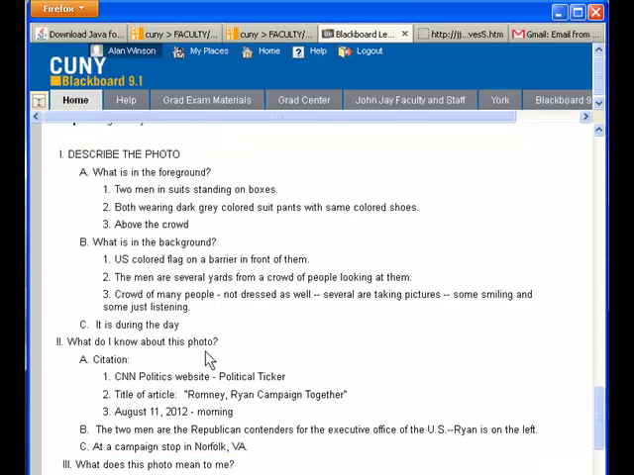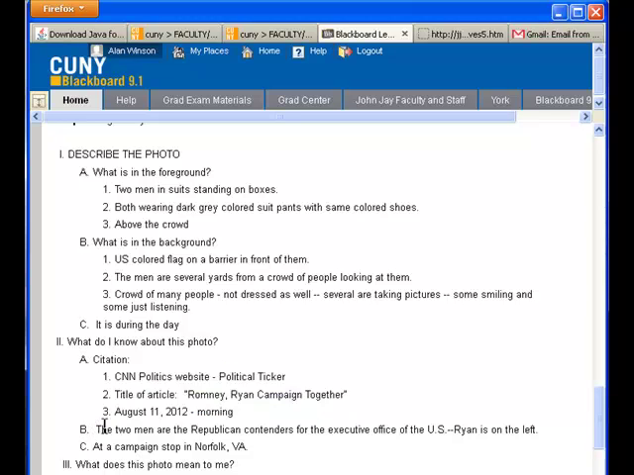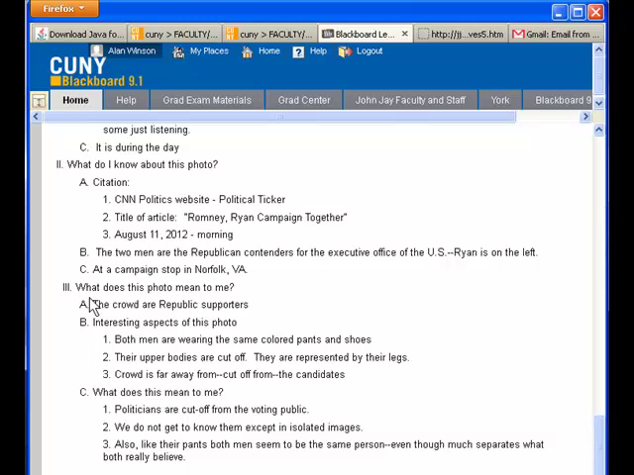Notice that in the second main point I throw in a citation of where I got the photo from, and then I include information that I learned about the photo from that website. What does the photo mean to me? This is going to require some critical thinking on your part, as you think about how you would interpret this photo. Now you can certainly use mine as a way of beginning to think about how to interpret a photo.